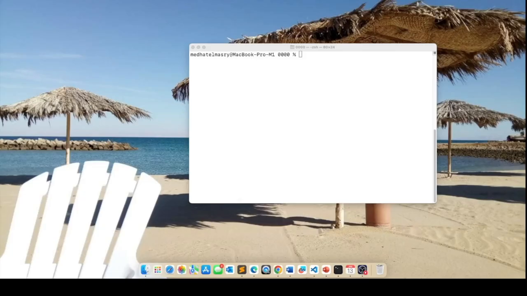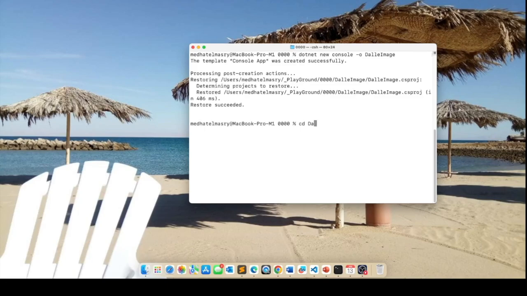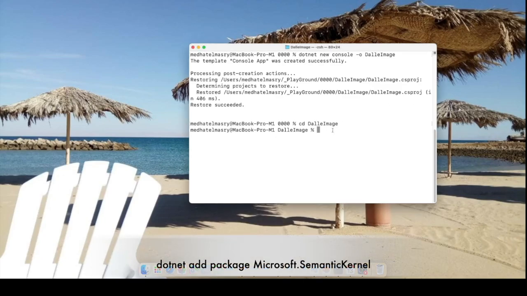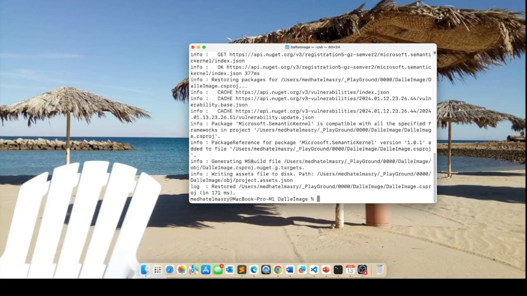So let's get started. We're going to create an application using the console template in .NET. So in a terminal window, I'm going to type dotnet new console, and I'll call the application DalleImage. I'll go into that directory, and we need to add two packages. The first package is Microsoft Semantic Kernel. So I'm going to type in dotnet add package Microsoft.SemanticKernel. So that package has been installed.